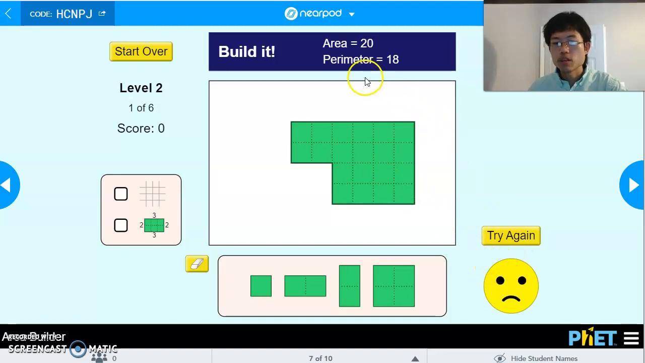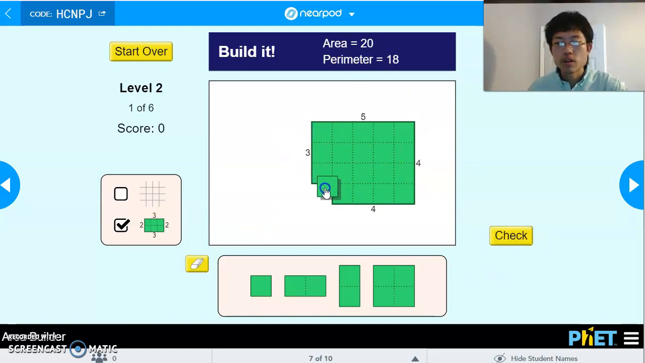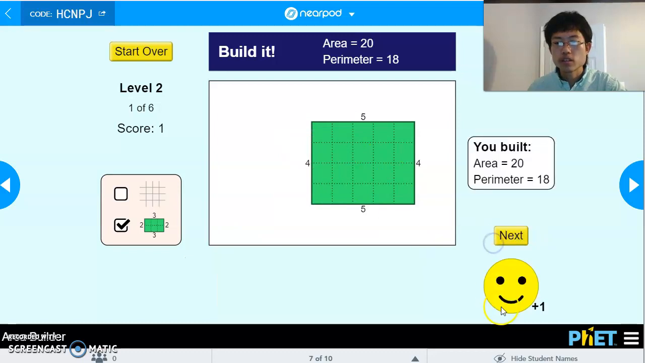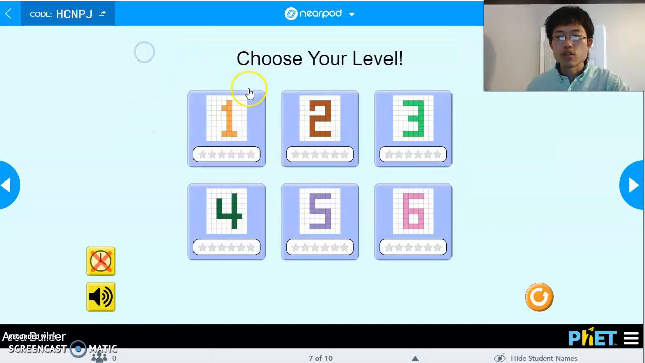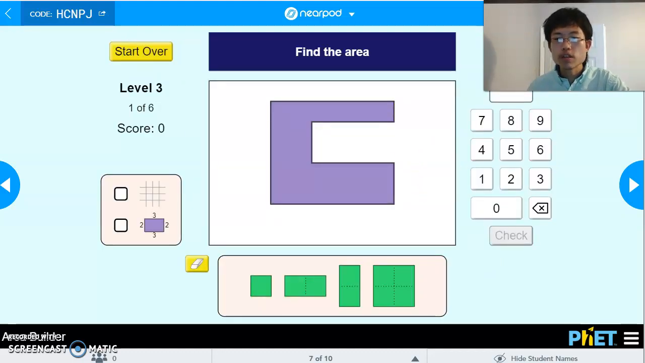It will be wrong because the perimeter is not 18 in this case. So you gotta find a way to do that. So you have to think 2 things, area and the perimeter in this level 2. Oh, start over, that means you're going back to this level, choosing the level. Level 3 is something different.